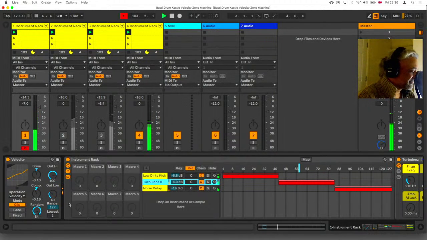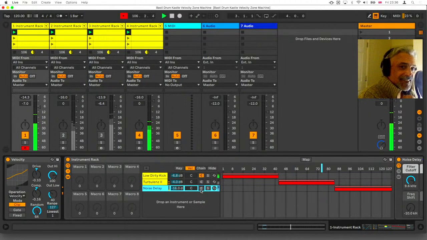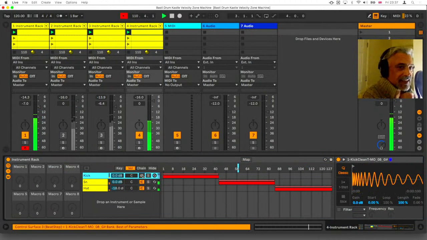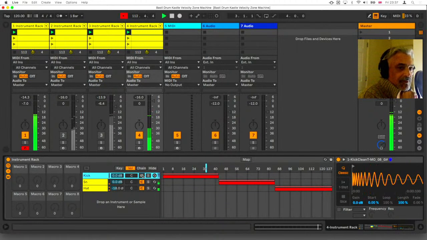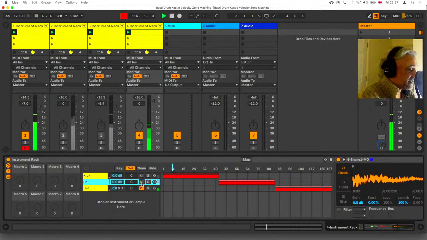So kick, snare, hat, and that rather intrusive low kick, the dirty kick. So we could mute out the kick there. It could just be the snare and the hat, or the hat and the dirty kick.